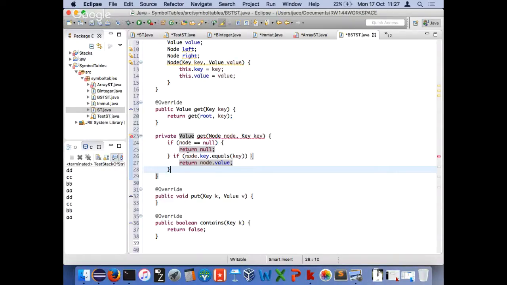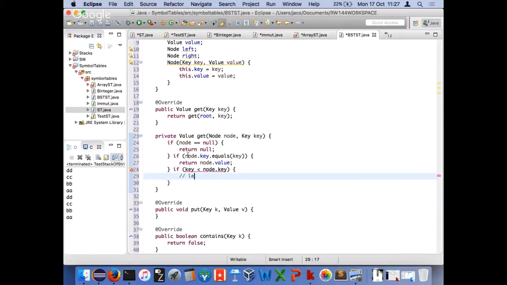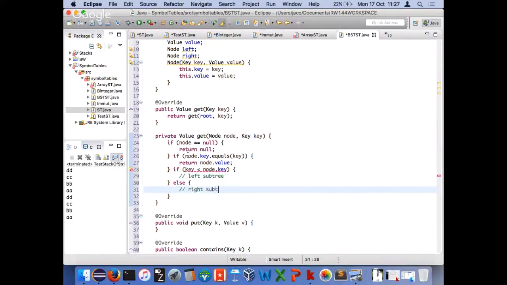Found the value. Now the issue is, do I go to the left or the right? Because obviously this node is not equal to key, but it may still be in one of the subtrees. How do I decide if I go left or right? I compare the keys. I want to say something like, if key, the one that I'm looking for, is less than the key in this node, look in the left subtree. And otherwise, look in the right subtree.